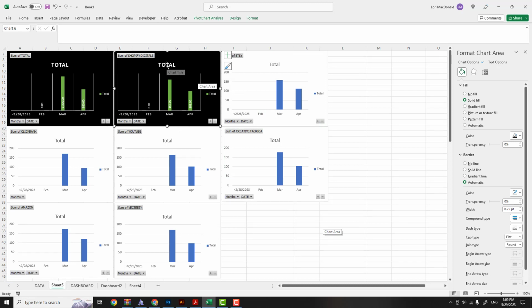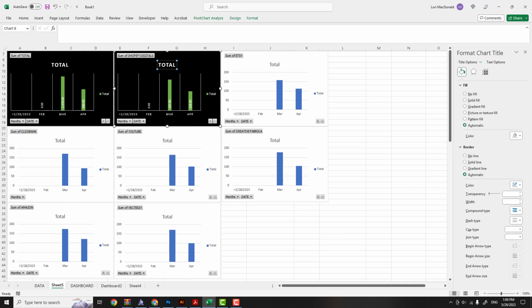This label, I'm going to change that to Etsy. Oh no, it's not. It's Shopify Digitals. I'm going to move this label over. And I'm going to do the same with each of these now. This one is Etsy. Oops. Just drag that over here, out of the way.